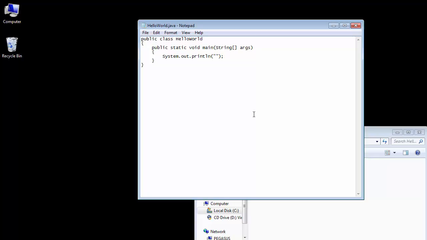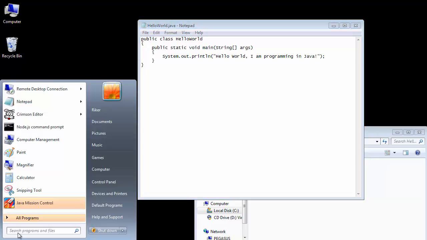But here what we're going to just say is hello world, I am programming in Java. And exclamation point, and we'll save the file, Control S to save or file save. And now that the file is saved, we have actually completed our first program, and hopefully there's no syntax errors in it. And we can go ahead and bring up the command window.